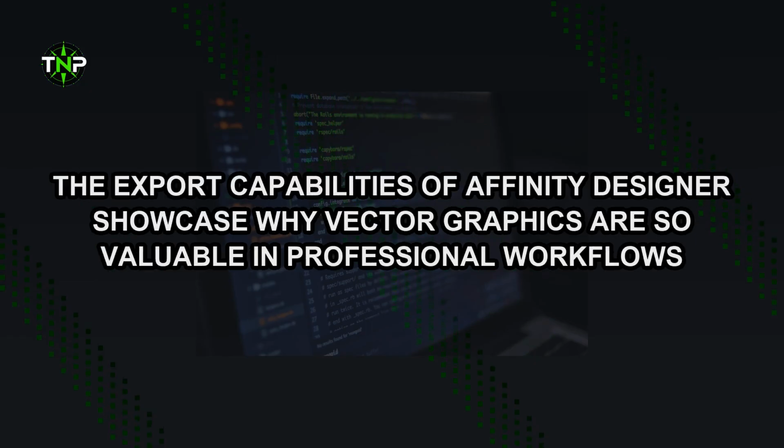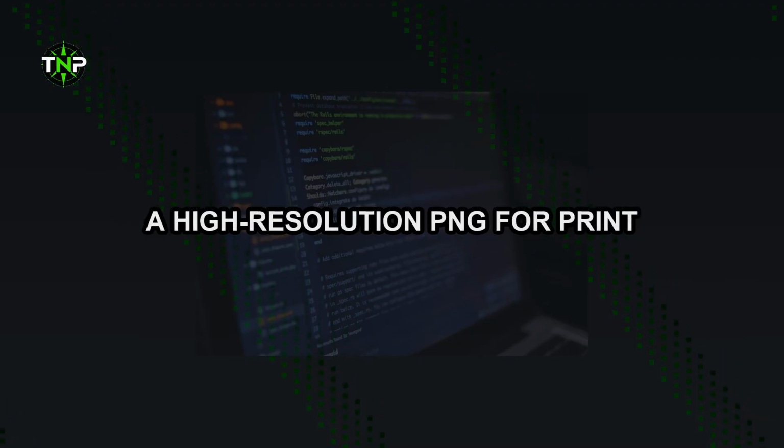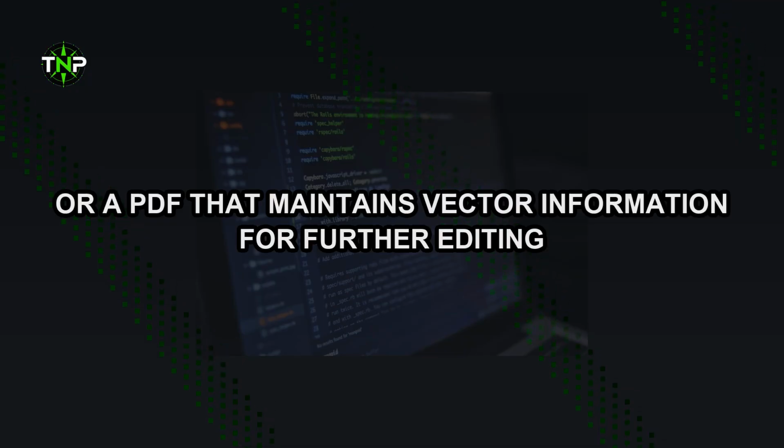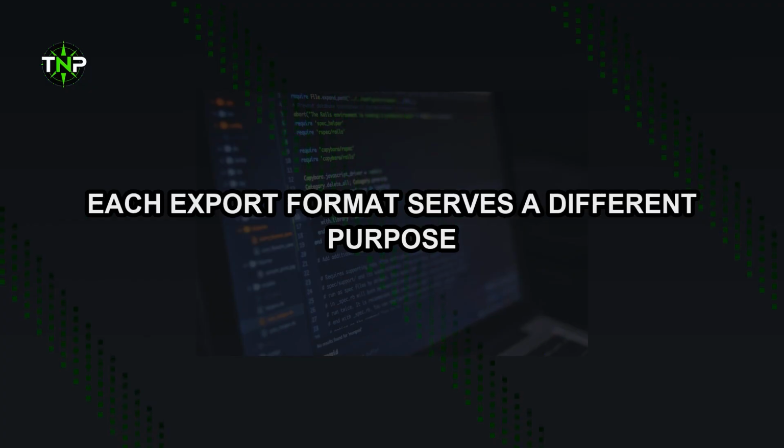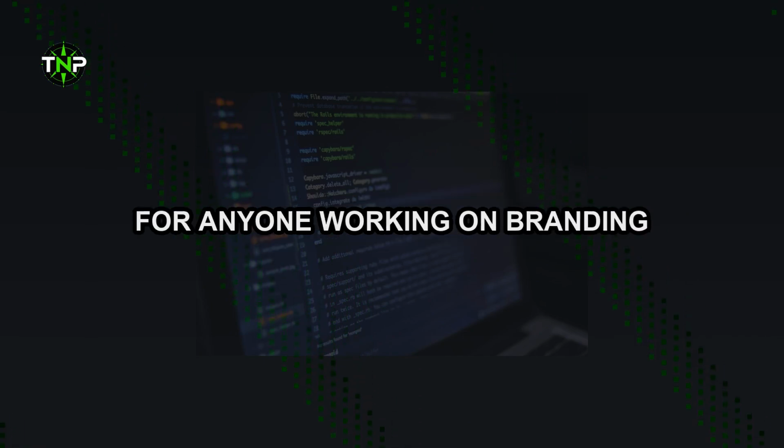The export capabilities of Affinity Designer showcase why vector graphics are so valuable in professional workflows. You can export the same design as a small web-friendly SVG file, a high-resolution PNG for print, or a PDF that maintains vector information for further editing. Each export format serves a different purpose, but they all originate from the same scalable vector source file.